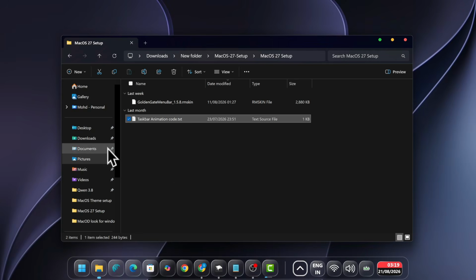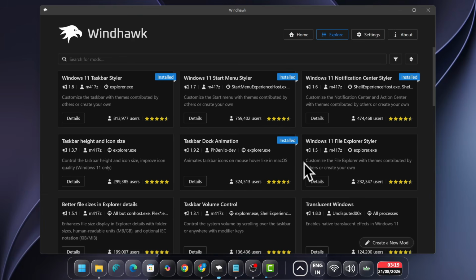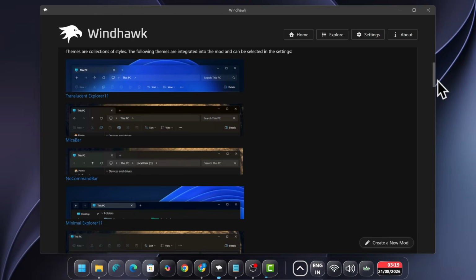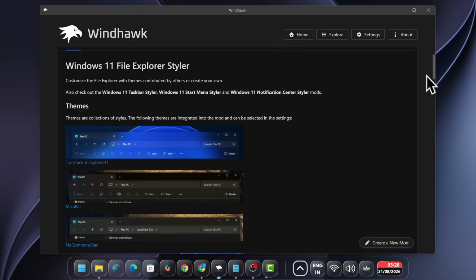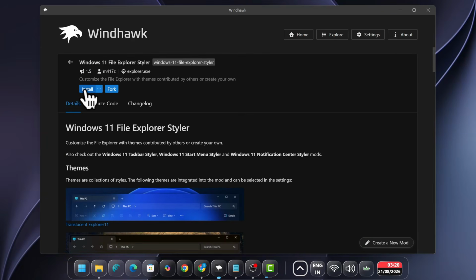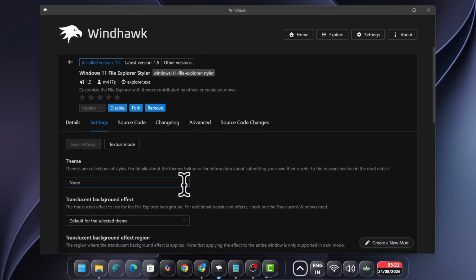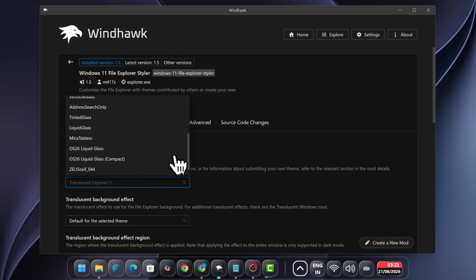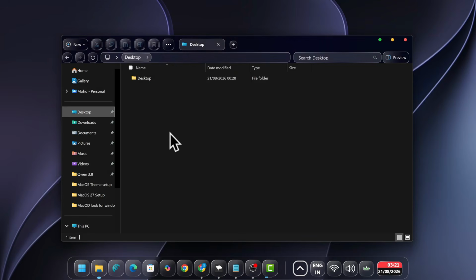Almost everything is done, but our file explorer still doesn't quite look like macOS. So let's style the file explorer and take it to the next level. In Windhawk, search for Windows 11 File Explorer Styler. Install it. Then go into Settings and under Themes, select OS26 Liquid Glass Compact. Save the settings. And look at that! This style matches our taskbar perfectly.